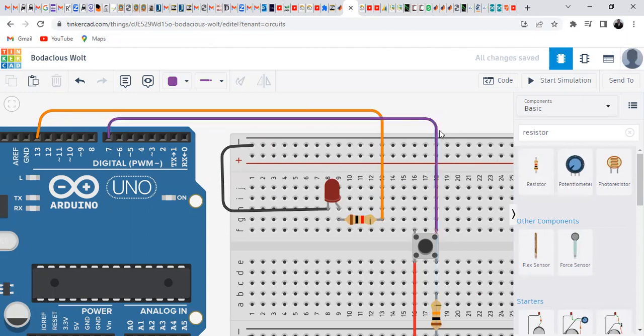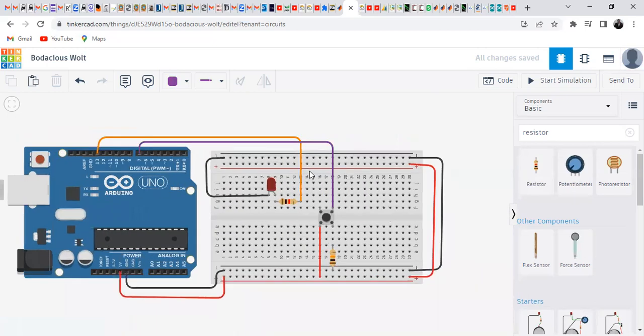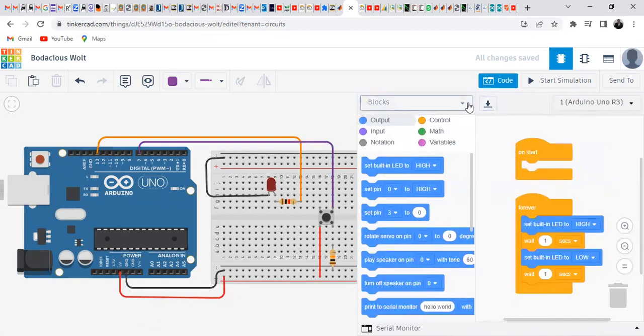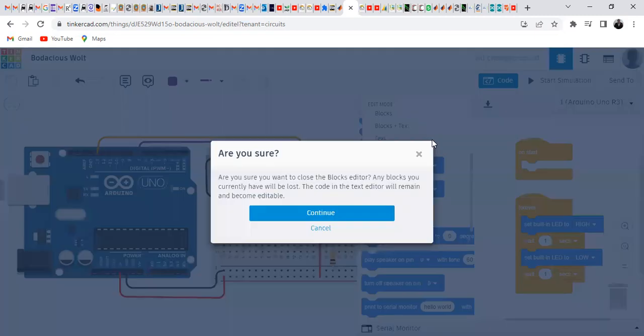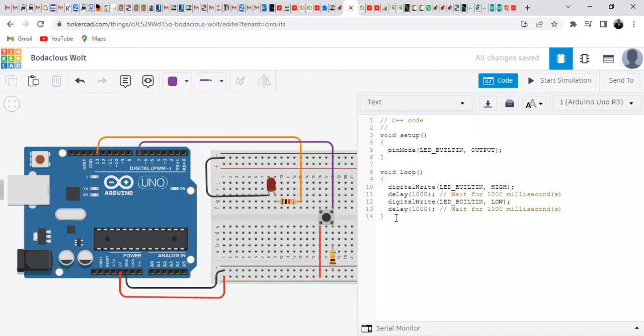So the value coming from the push button should be in digital form, that is either a high or a low. It is the one that we want to use to operate the LED. If the value is high, the LED is supposed to turn on. If the value is low, the LED is supposed to go off. Now we can do the code. So I can change this one to text. I'm being warned that if we switch to the text mode, the blocks will be lost. So we continue.